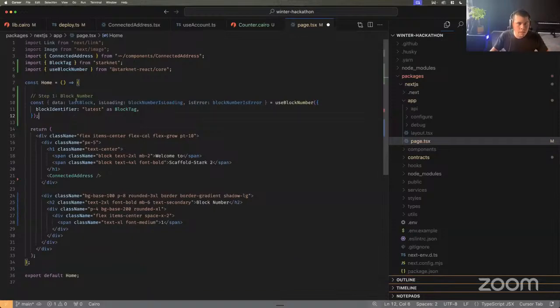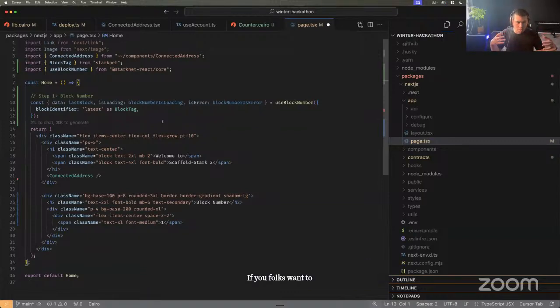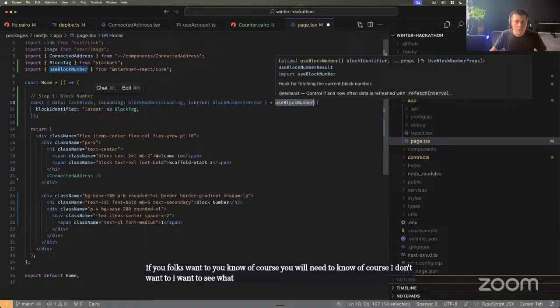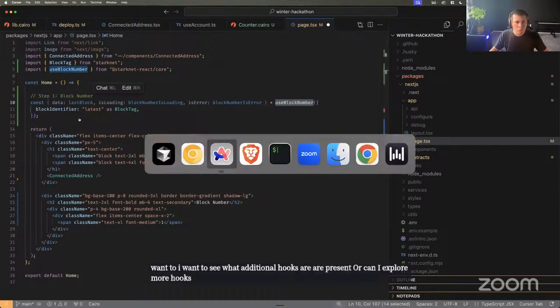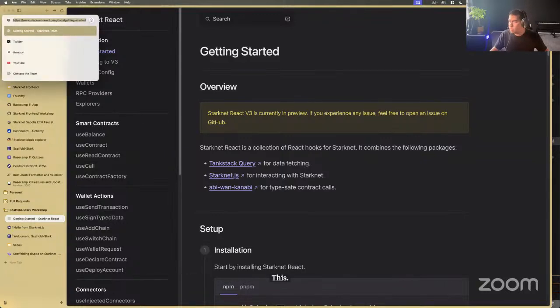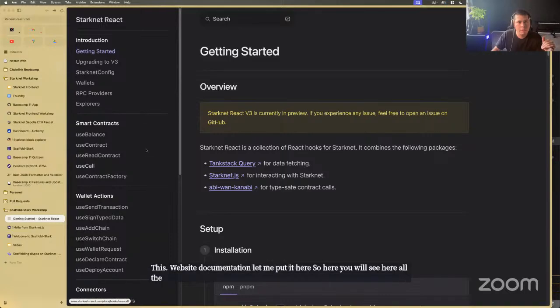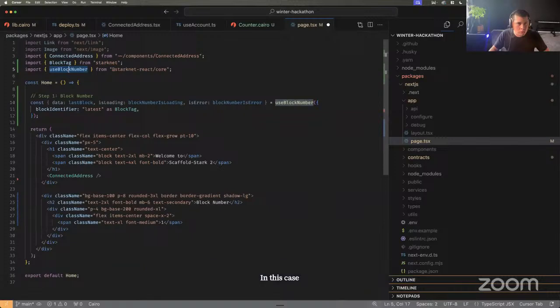we are connected to. Now, of course you will need to know, okay, I want to see what additional hooks are present, or can I explore more hooks? You will need to go to this website, the documentation. Let me put it here. So here you will see all the hooks that are available for Starknet React. So in this case, we were using use block number.